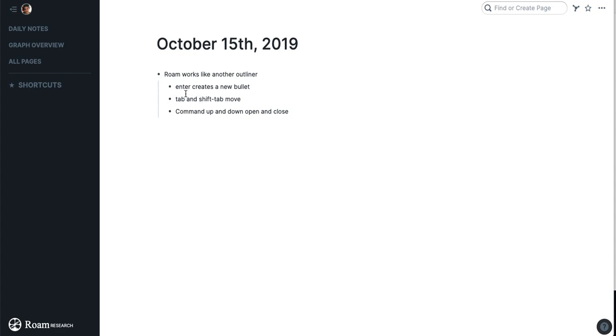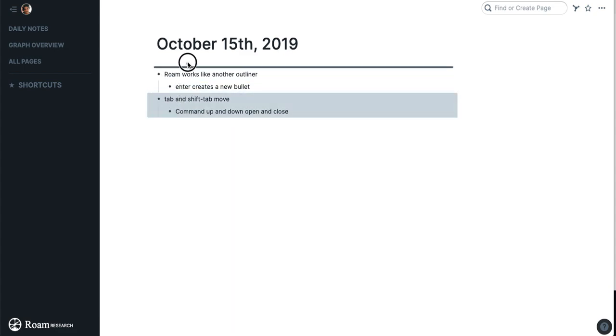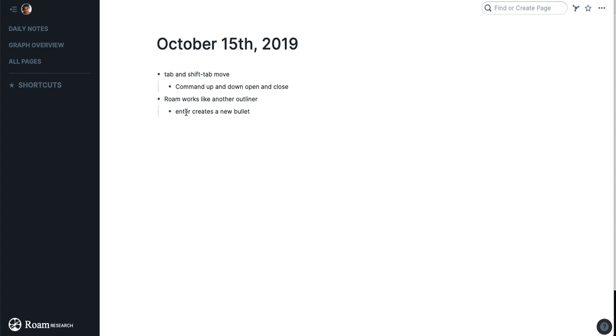And also in Roam, you can drag and drop bullets around. So you just need to hold the little dot and you can drag it around until you find that sweet spot where you can see that arrow and you can move those things as you wish.